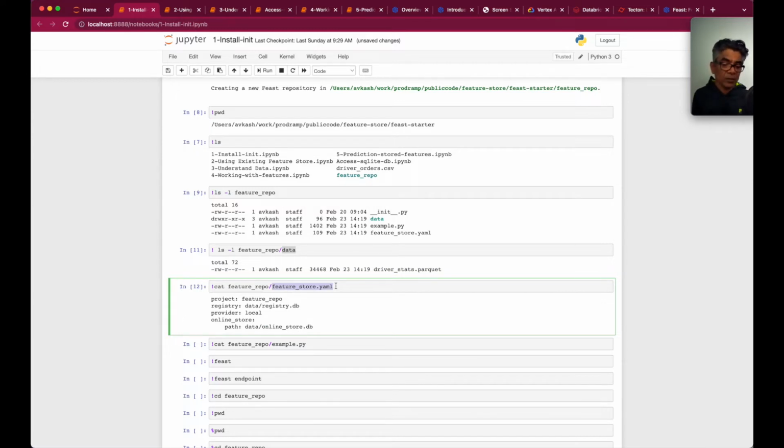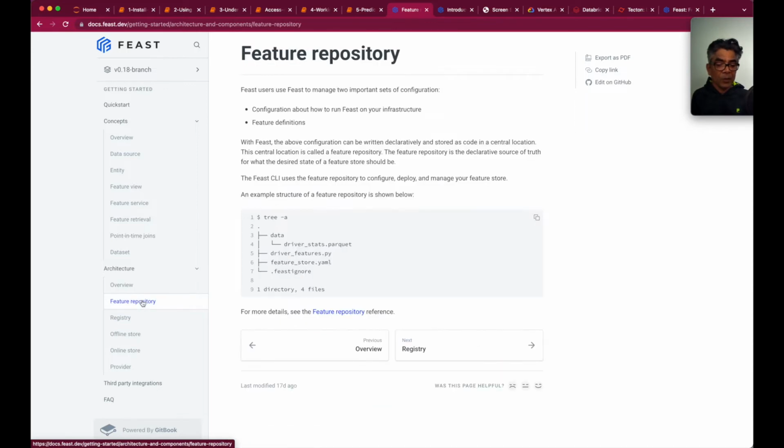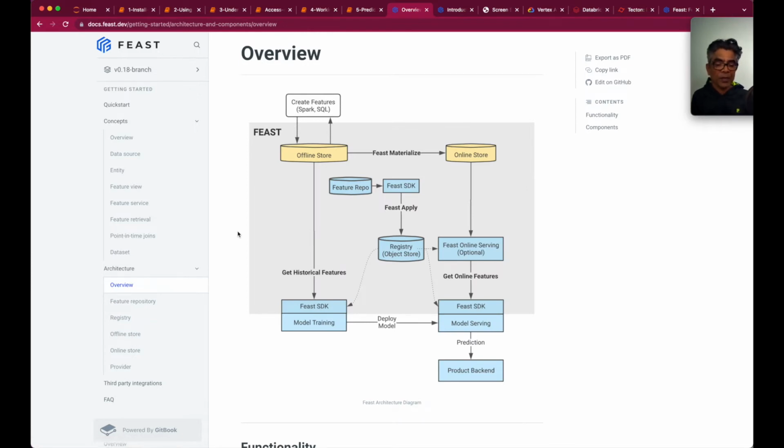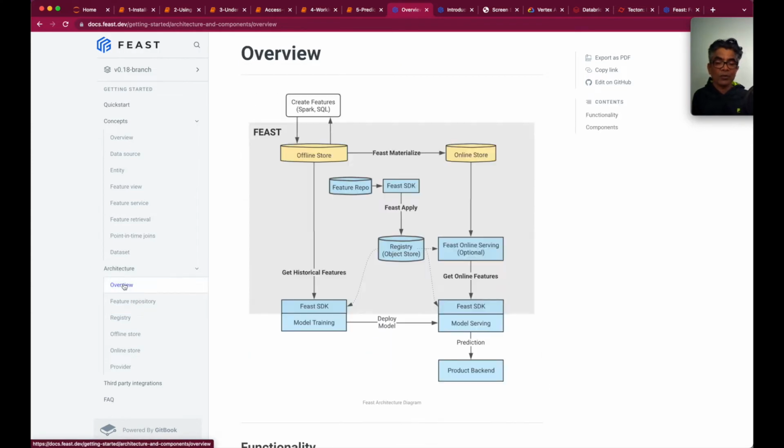So what is a feature store definition? Let's come back to the documentation. Here, if you look into the feature repository, you can see that this is similar to what we have seen. We have a feature_store.yaml file, we have the example, or driver_features.py, and we have data where the driver_stats Parquet file is. So now we have a better understanding of how our repo folder looks. Let's try to understand the overview.